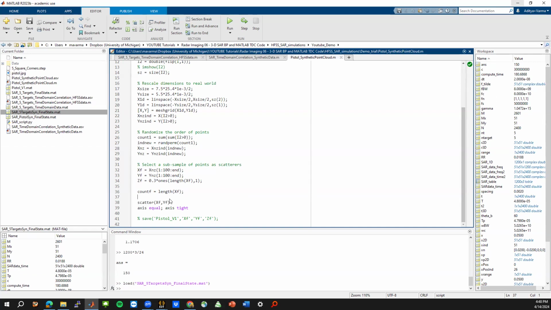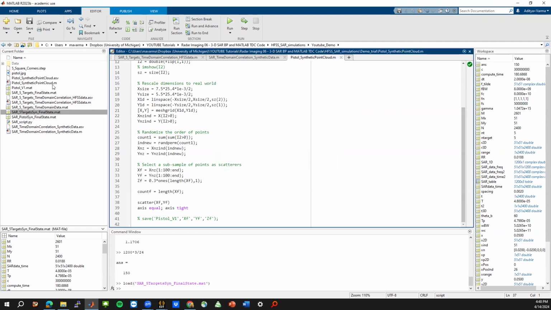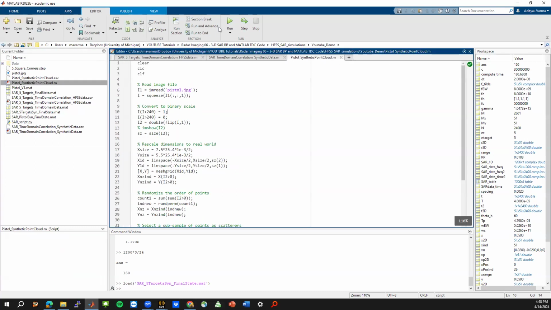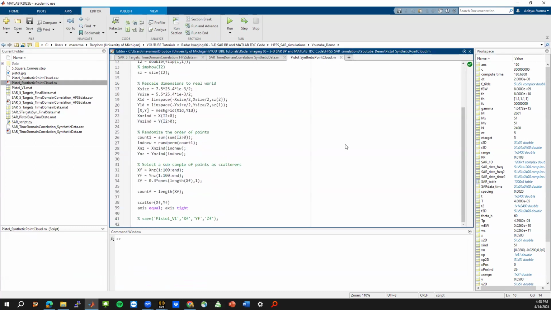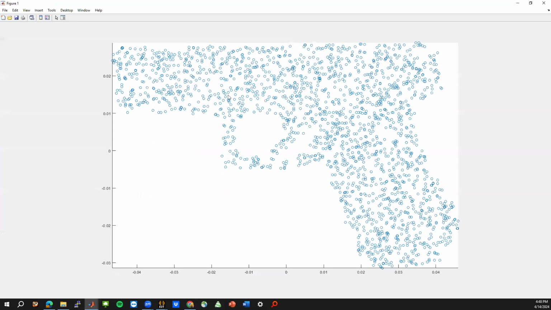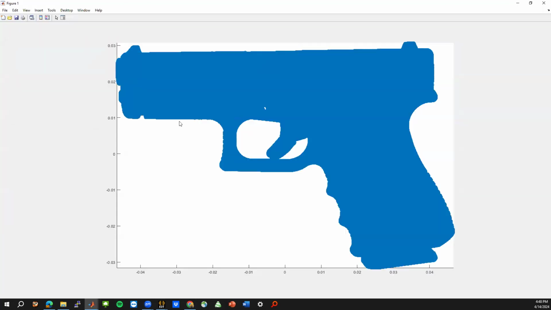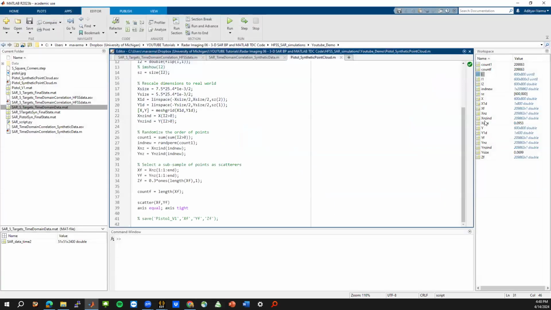Just to give you an example, let me run this code. It's the same code. If I run this, this is what I get. It's a point cloud of the gun image. Now, if I did not do this and I ran this, this is what I would get. It's very dense, the number of points, and I don't want that. I don't actually need that.